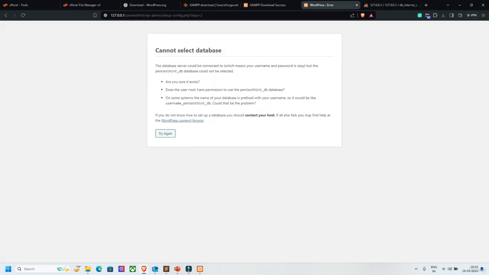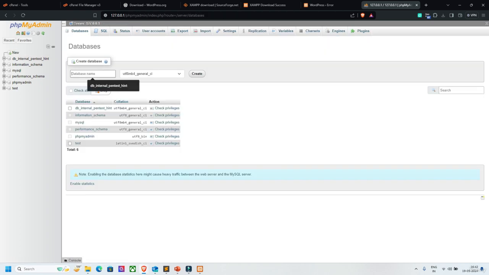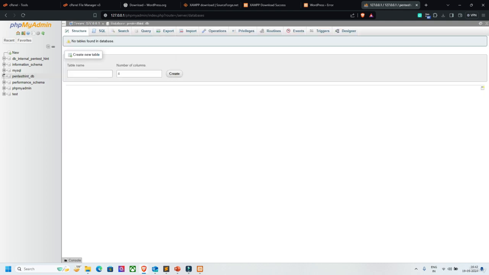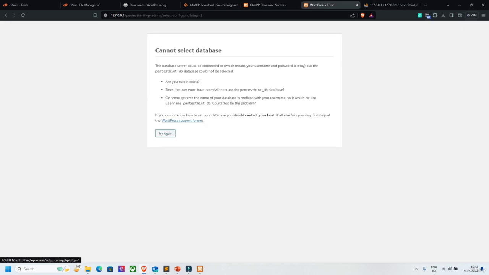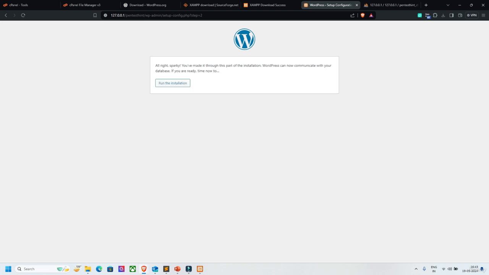Okay, then submit. It says it cannot select the database, so let's create that database. In phpMyAdmin, at the loopback IP, there is an option, New, and then pentest hint underscore db, and then create. Now let's try again. It's already set up, so run the installation.